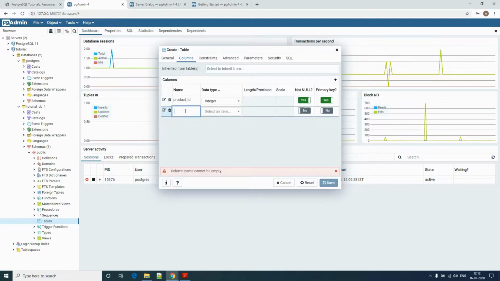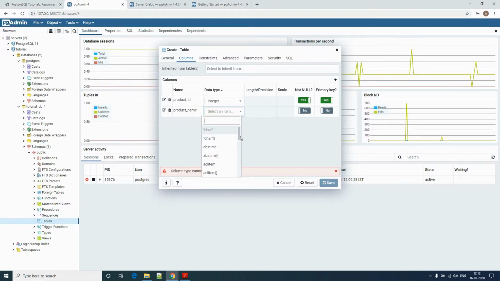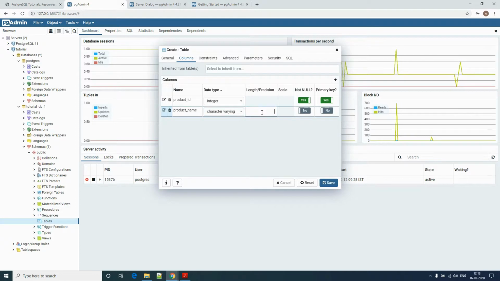Then we add another column, and this column name would be product name. So the name, call it like this, and product name is actually a string. Okay, so here when it comes to string in PostgreSQL, it is called character varying. So if you go, this one is the one, character varying. Length precision, we will give a product name. Being a shop owner, as in the example, we believe that there's hardly any product whose name can be more than 100 characters long. So we'll give it a limit of 100.